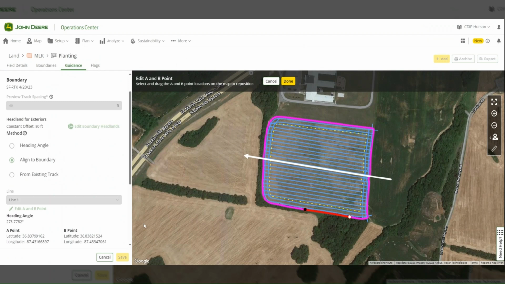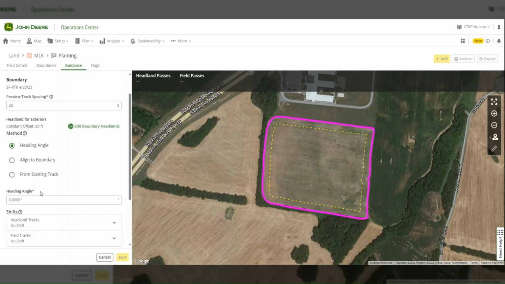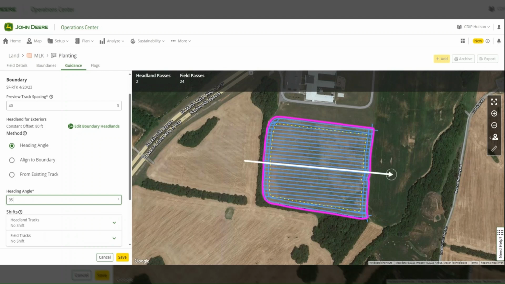You can come in here and also set it from a heading angle. So if you have a specific angle that you want to plant at or spray at or whatever it may be, you can come in here and type that in. So for instance, we can type in 95 degrees, and there you can see it's going to generate each guidance pass for us based off that 95-degree heading.